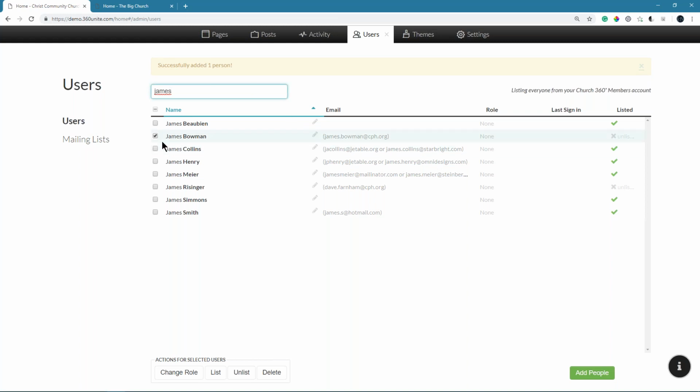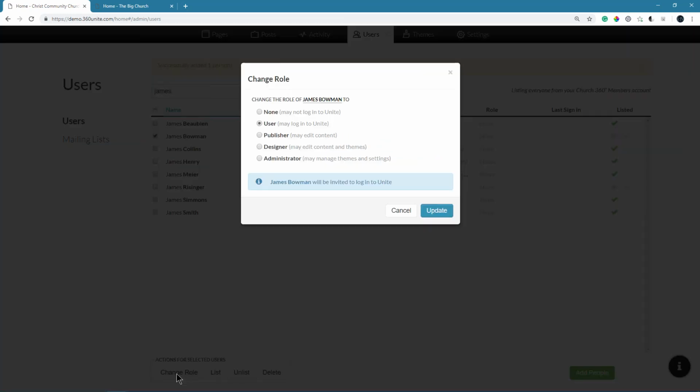Once he's in here, I can check the little box to the left of his name, and then go down to change role. What change role does is allow you to invite somebody to the software, but it also gives you the option to increase or decrease their rights inside of the program. You'll notice here at the top, it says change the role of James Bowman. If that person does not have a login, changing the role means you'll give them a certain level of rights inside of the software, but clicking update will send them an invite as well. So this would invite James to Church360 Unite, making him a publisher.